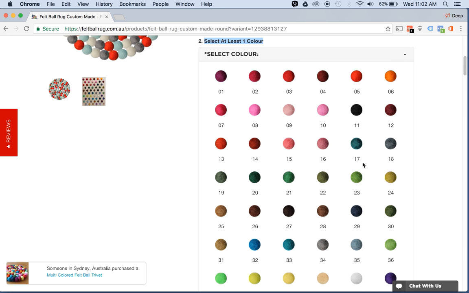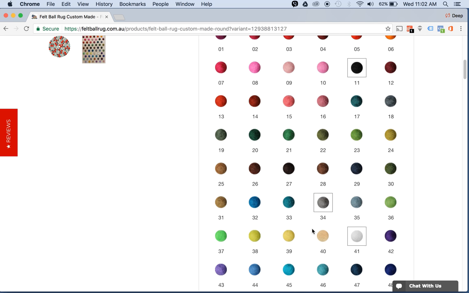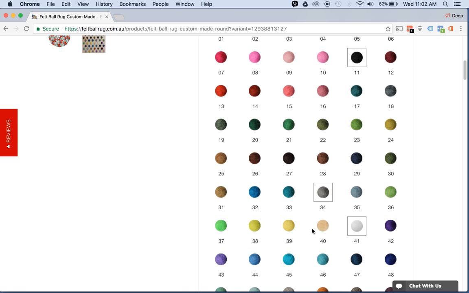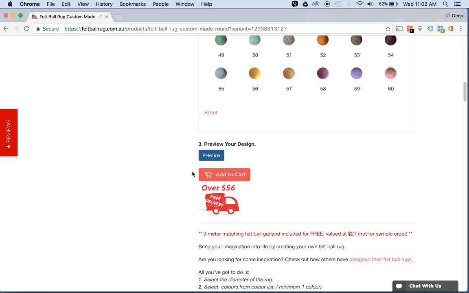So I go to the color palette, I'll choose black, I will choose gray, and I'll choose white, number 41. If you happen to choose something that you didn't want, say if I somehow chose 39, which I don't want in my design, I can simply click on it again and that selection will disappear. So we have three different colors, and scroll down to the preview button. Now this preview button and the add to cart button will only be enabled if you have chosen at least one color from the color palette.